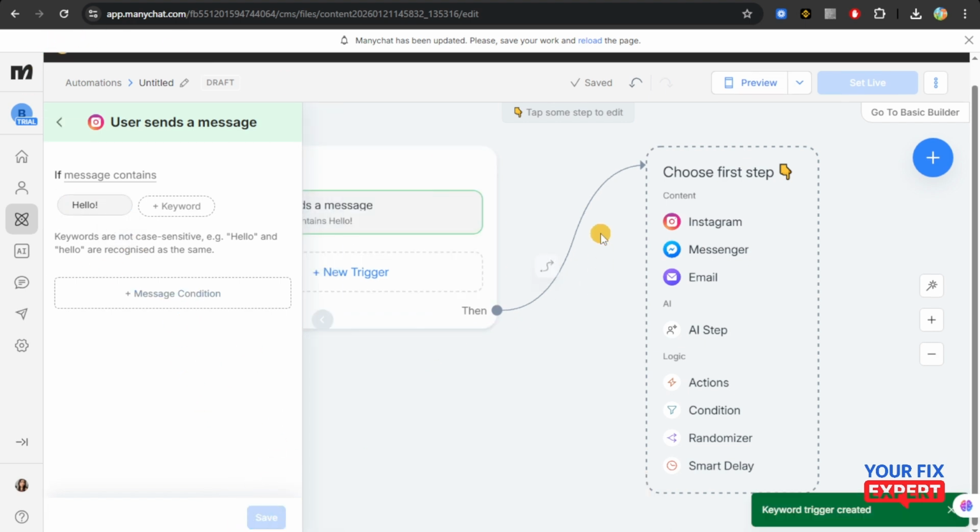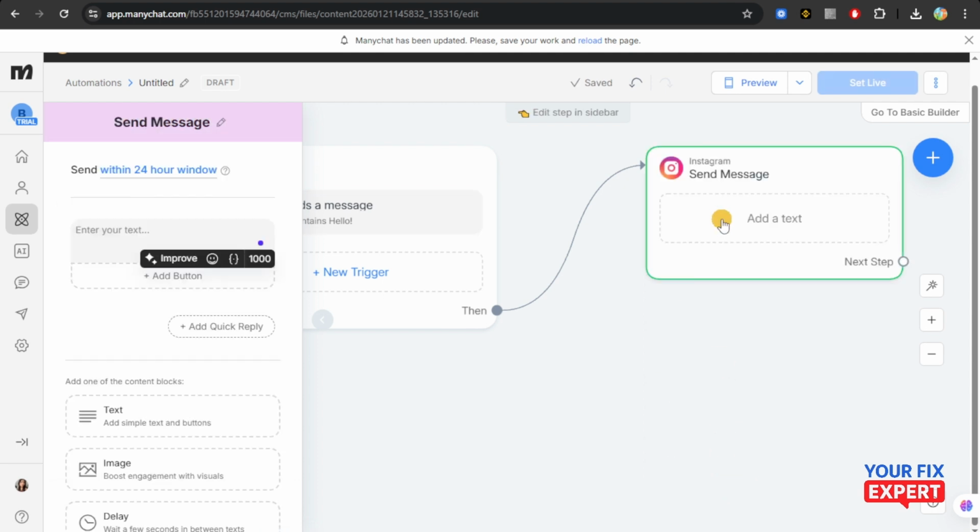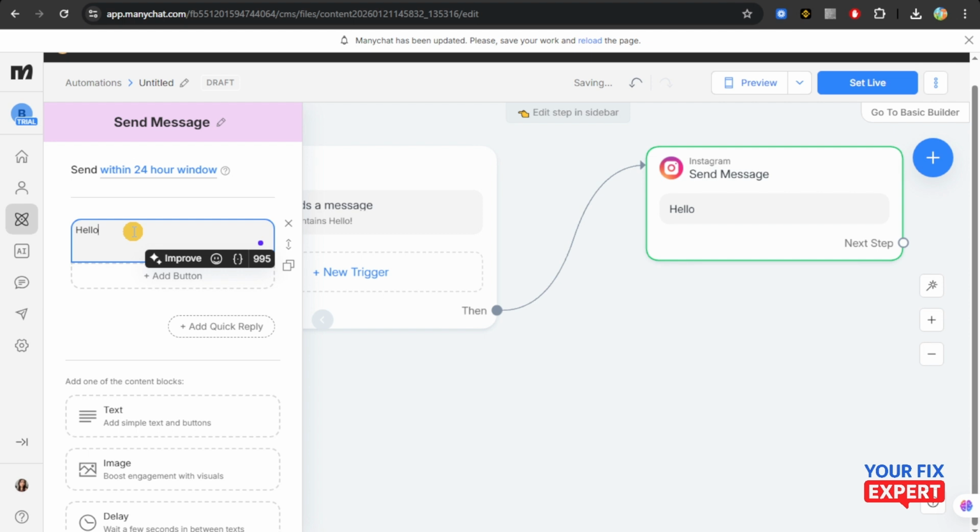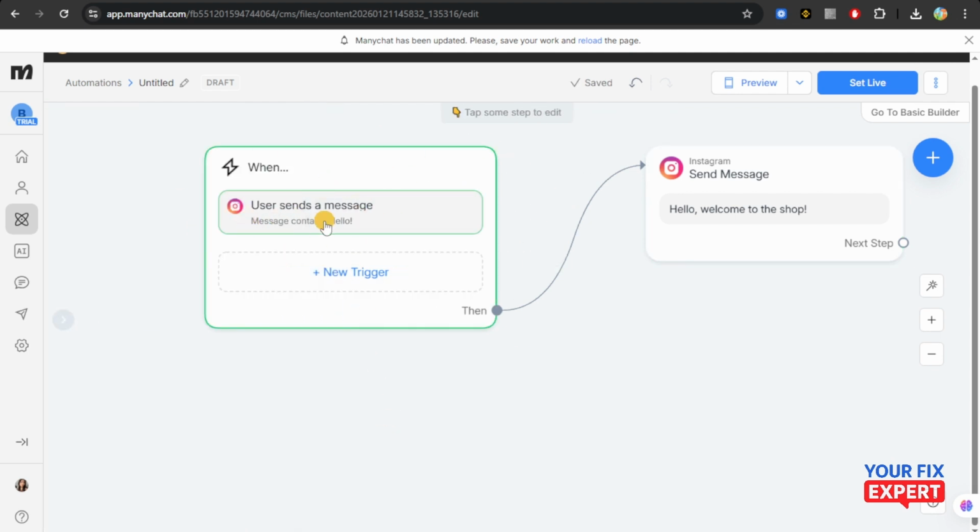And then from here, we're going to select the first step. So for example, I'm going to click on Instagram, and then this will be sent to them within the 24-hour window. So we're going to enter our text. We're just going to say hello back and welcome to the shop. And then this one will be sent to them if the user sends a message that contains hello.